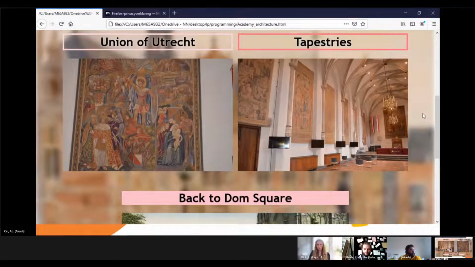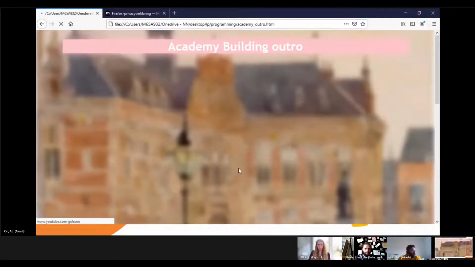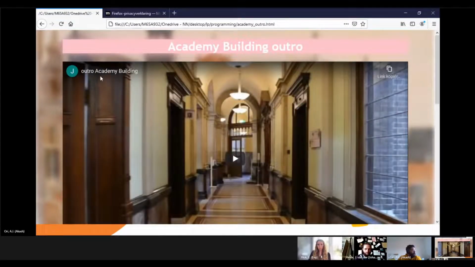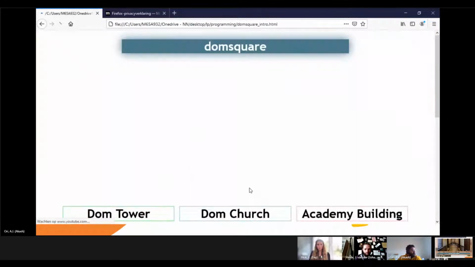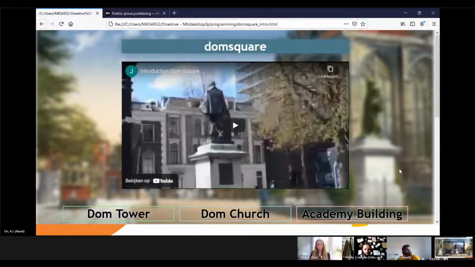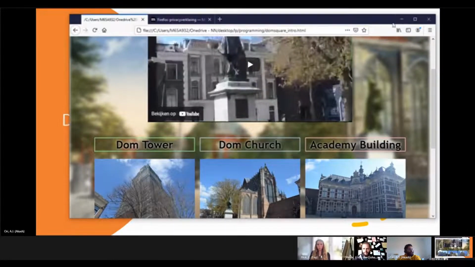and after all the chosen topics, he can go back to the Dome Square, where you will get an outro video of the Academy building, and then you can really go back to the Dome Square, where you can choose from the other monuments. So this is a short demo of our prototype.